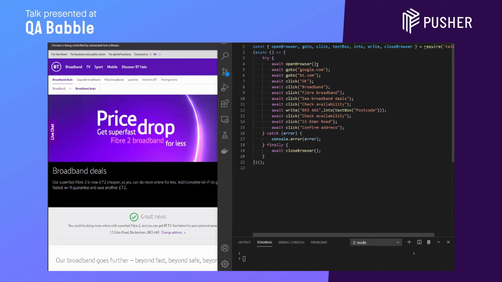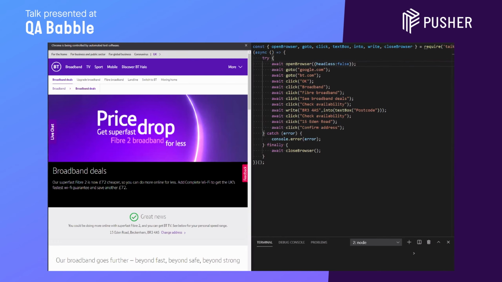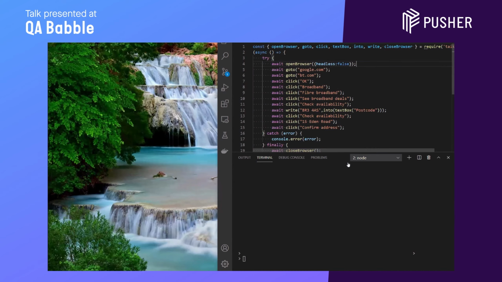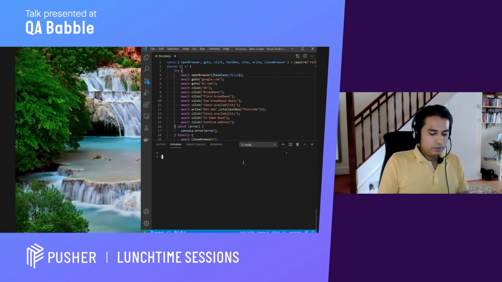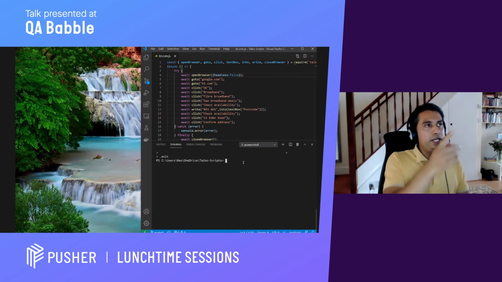Now you can also pass some arguments. Say you want to run this not in headless mode. You want to actually see what happens when the code is running. So let me close this session and let me come out. So I'll come out by saying dot exit. And then I want to run this particular file, bt.com.js.